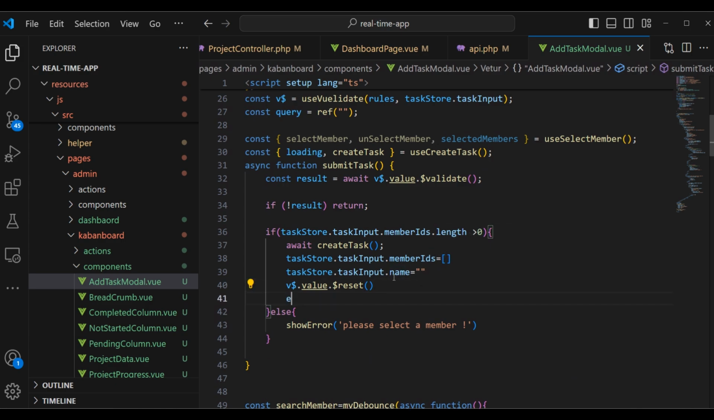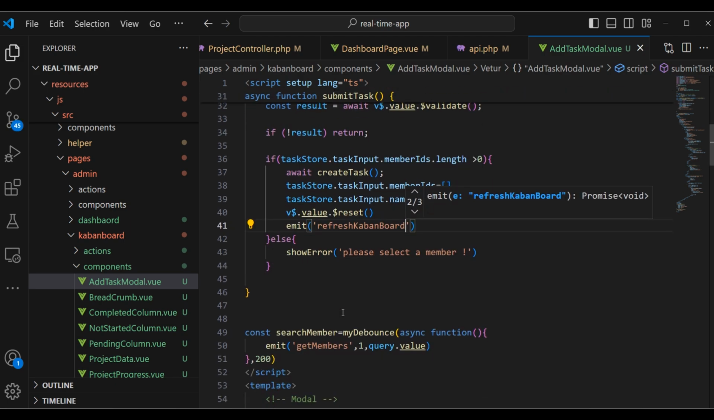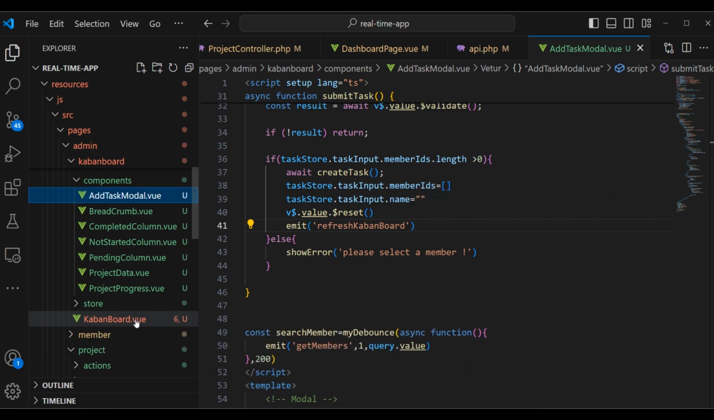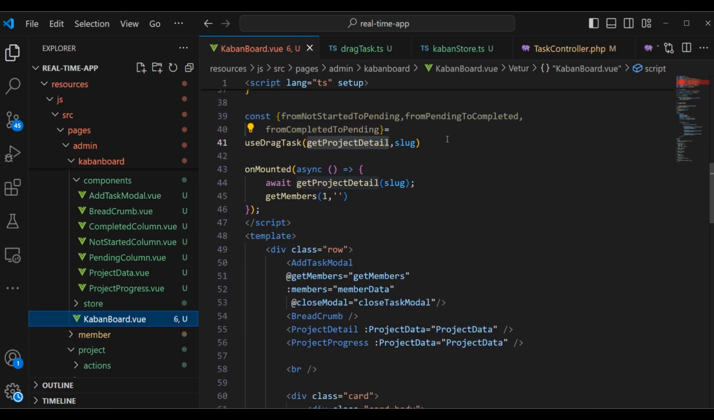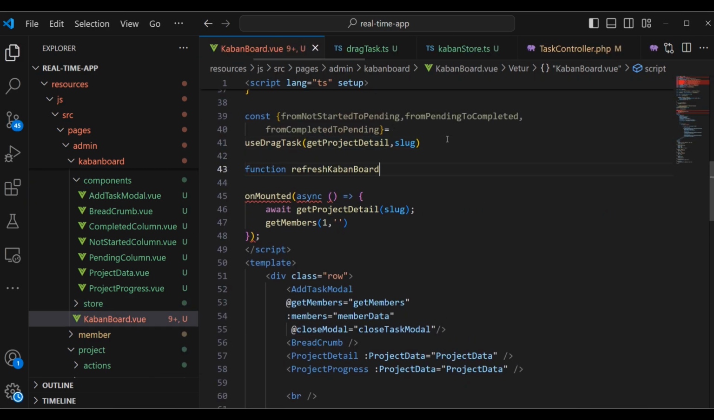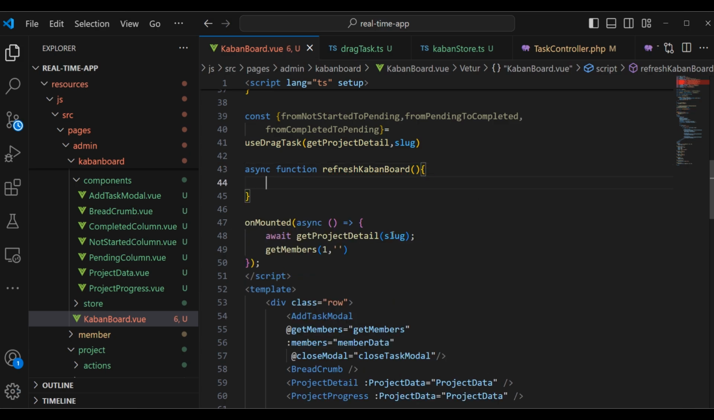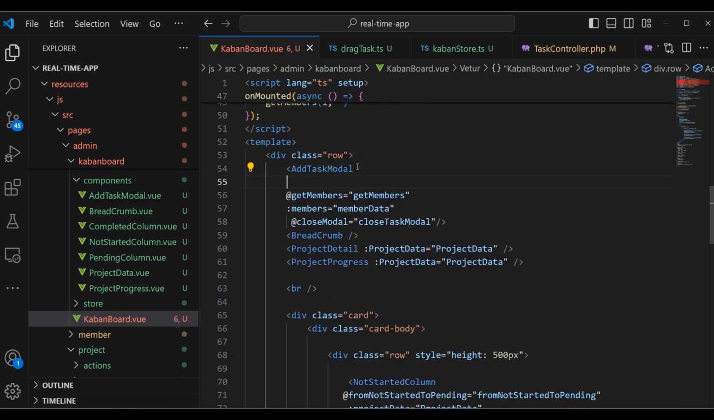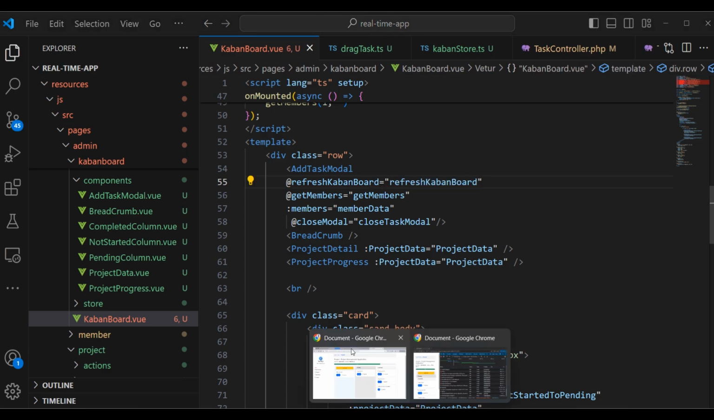I'm going to say emit. We're going to emit this function refreshKanbanBoard, and I'm going to move within the Kanban board view, and right here we're going to create a function. It is going to be an asynchronous function. I'm going to pass here refreshKanbanBoard, and here I'm going to call this function getProjectDetail, and then I'm going to bind this function to our AddTaskModal. I'm going to pass it right here, and then when we just created a task, we are going to emit it. Now I'm going to move again within the browser and see what we're going to get.